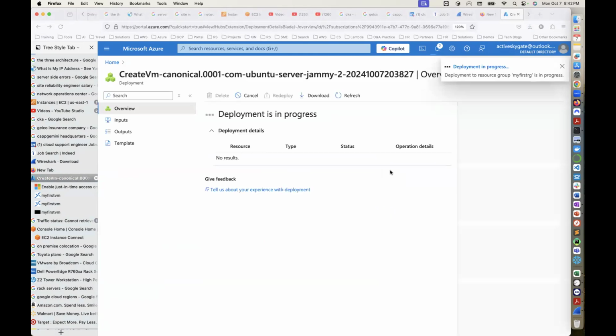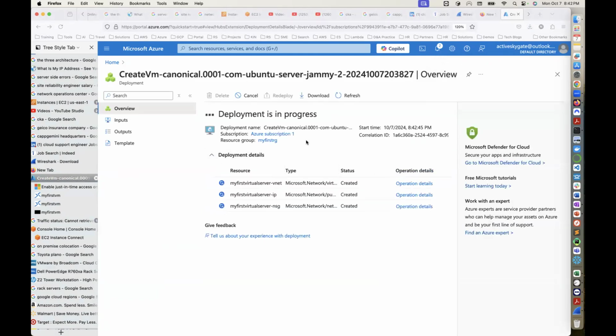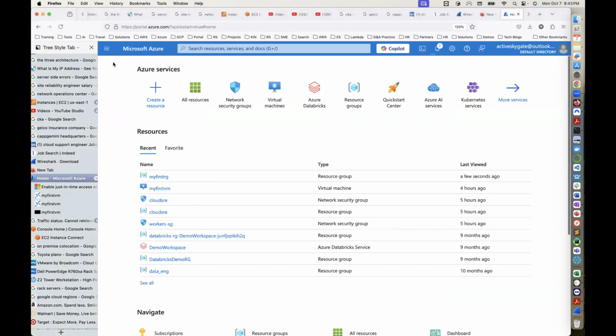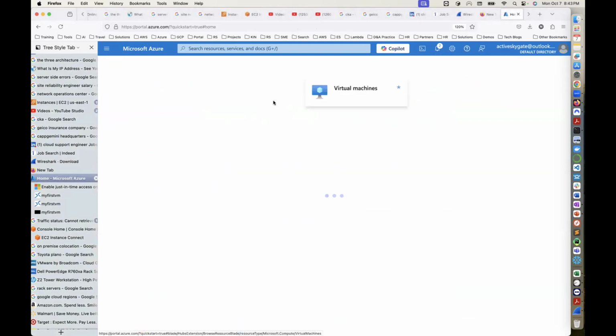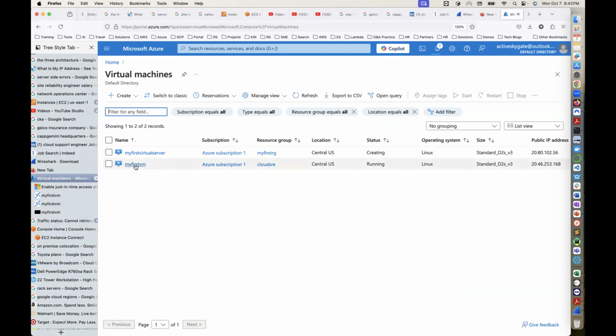And that's it. You have deployed your first Azure server under the my first resource group in Microsoft. It's a Linux VM, right? It's creating the VM right now. All you can do is go home and go to virtual machines, and you'll see this there, right there. My virtual server is being created. So right there, creating. So that one is running right now. I'm going to terminate this one so I don't get charged. Delete that.